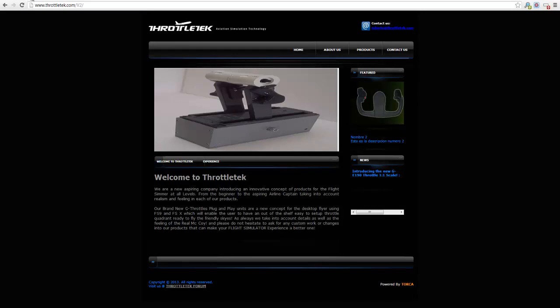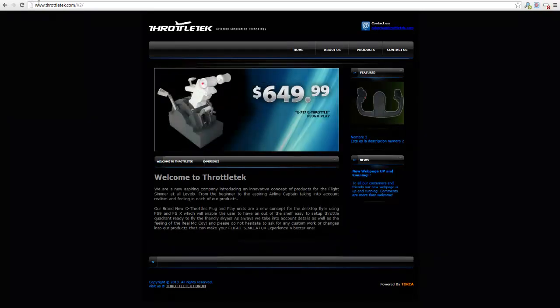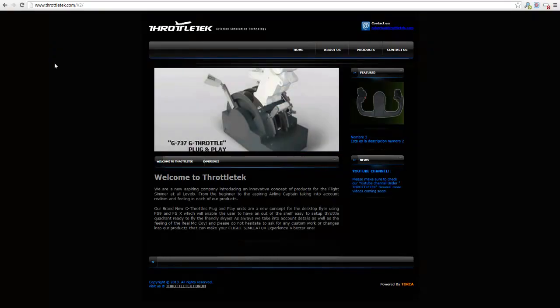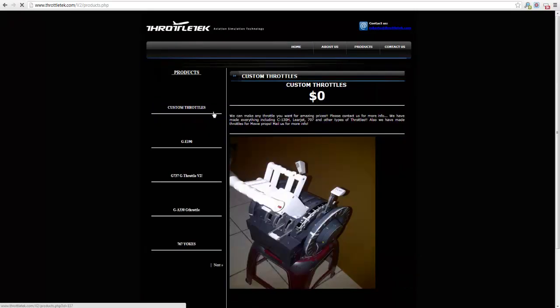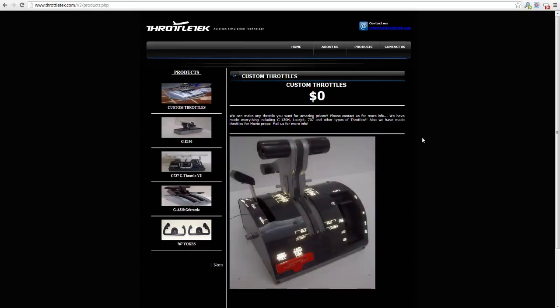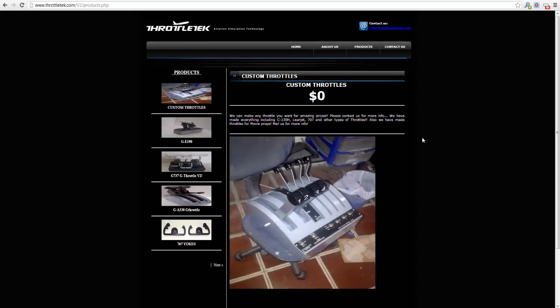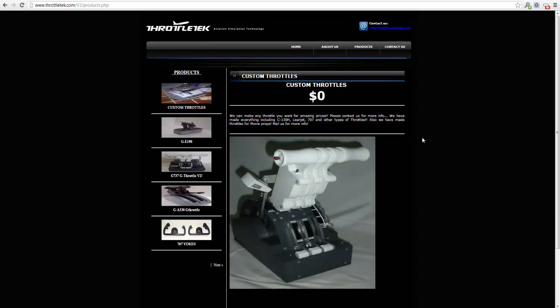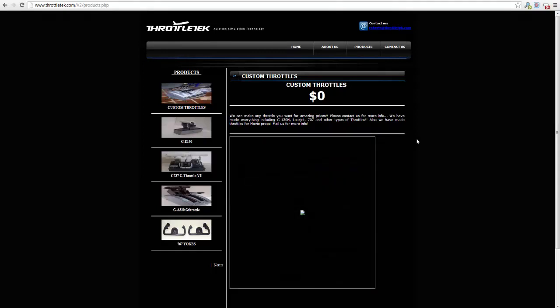Next, we have a company called Throttle Tech, and they build custom throttles for you. It's a new company, and they build them on demand, should you wish. They've built all sorts, from the Learjet to the 707, not just the regular stuff. If you want a throttle created, they'll do it. Just head over to throttletech.com, that's throttle and tech, T-E-K.com, and give them a shout.